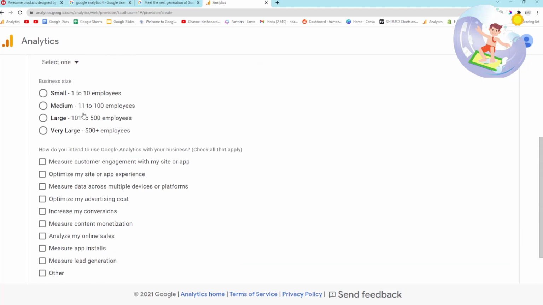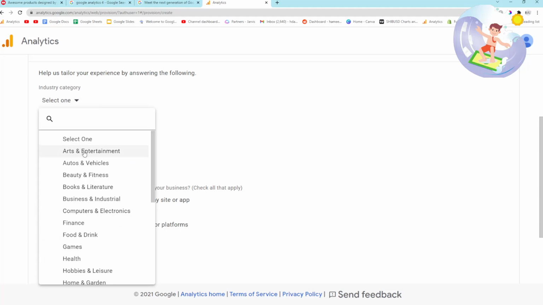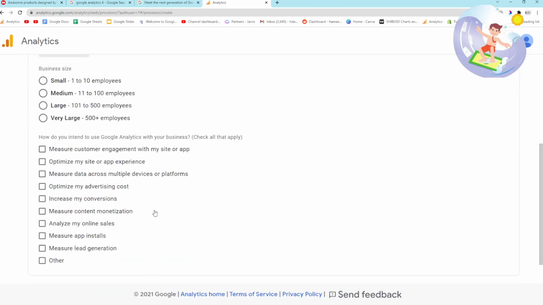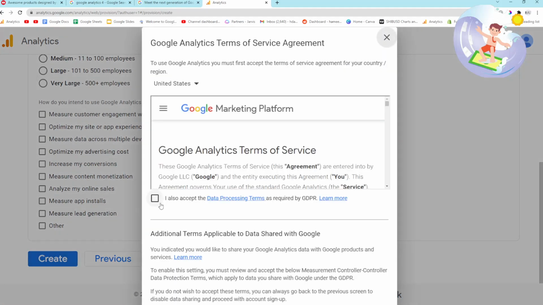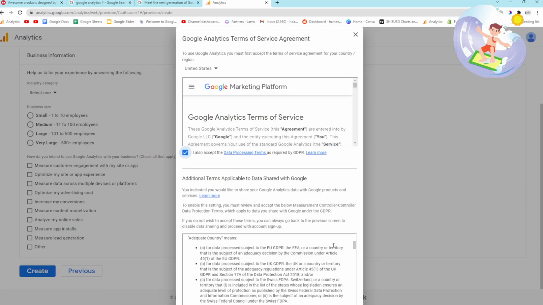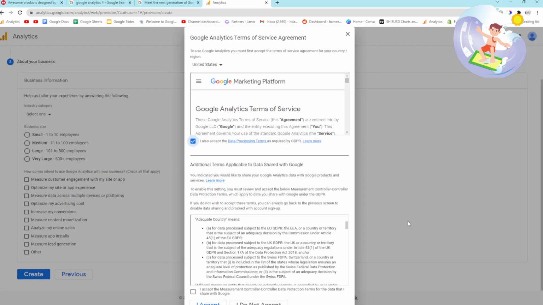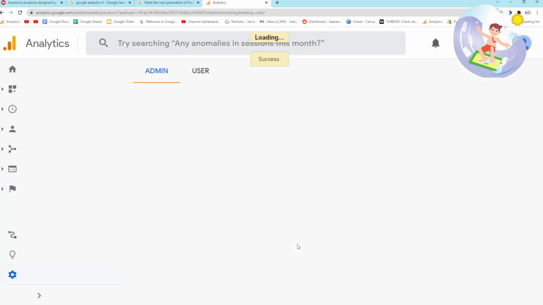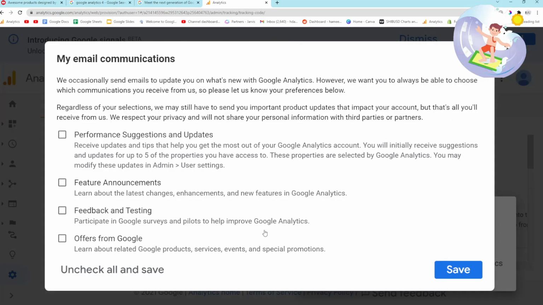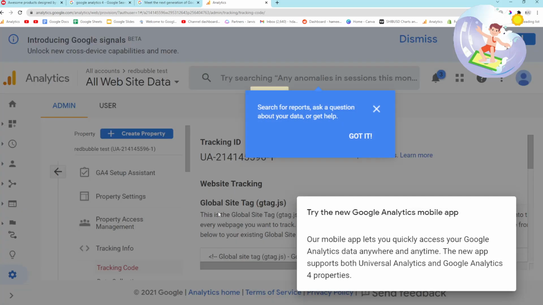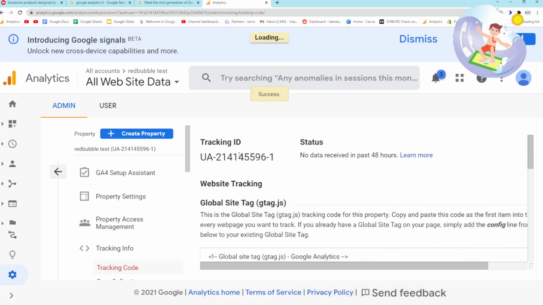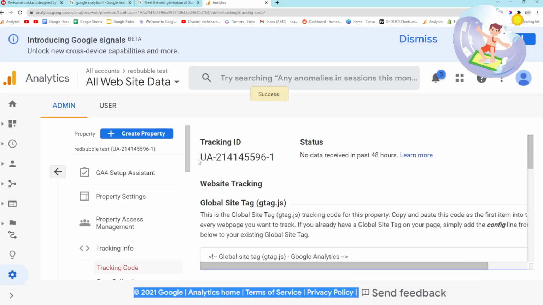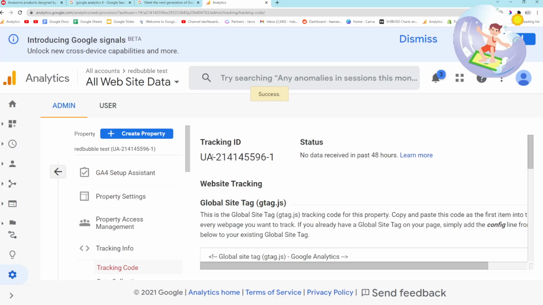Next. You don't have to do anything here. I don't think you have to. Yeah, you don't. Okay, so I accept. Obviously, you can read this if you want, but I'll see you in 10 years if you want to read it. Why can I not see the accept option? Accept. Okay, I've never seen this before, so I'm just going to hit save. Got it. As you can see here, it says tracking ID UA and then the numbers. This is all you need.